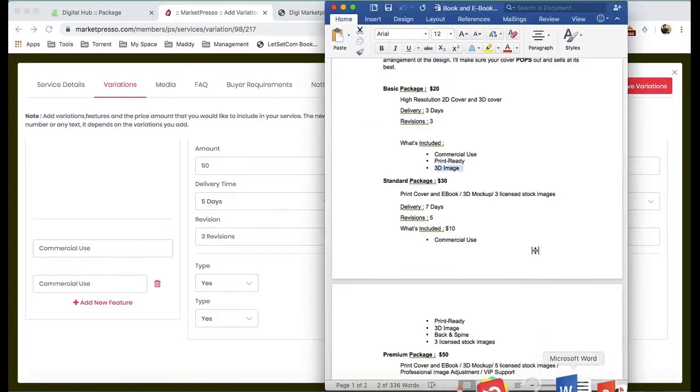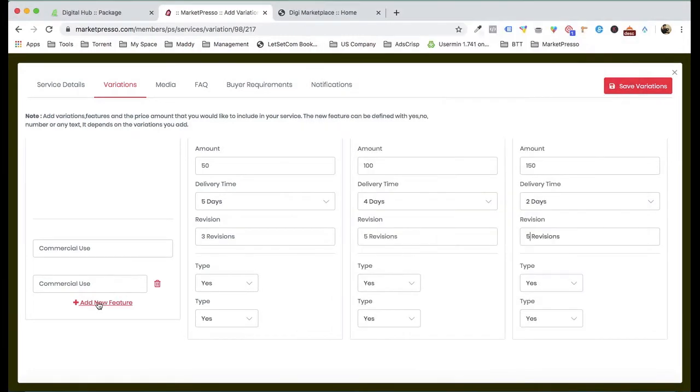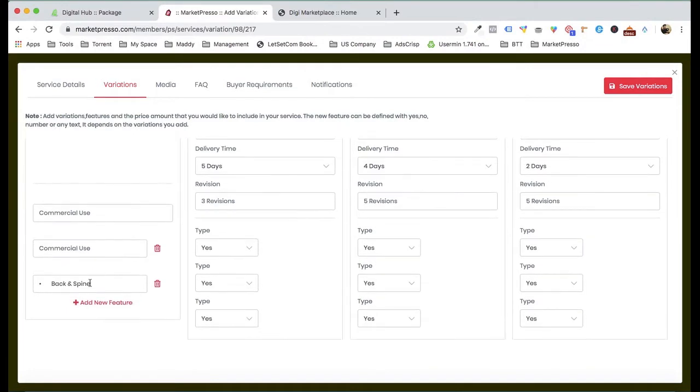And what else can we offer? Let's suppose we don't want to offer back and spine in the basic package, so I'm going to add this back and spine. Okay, something like this. So this is one of the deliverables inside the ebook creation, but I don't want to offer it in the standard package, so I'm going to click on no. Right, let's suppose I want to offer this in both of them, so I'm going to click on yes.